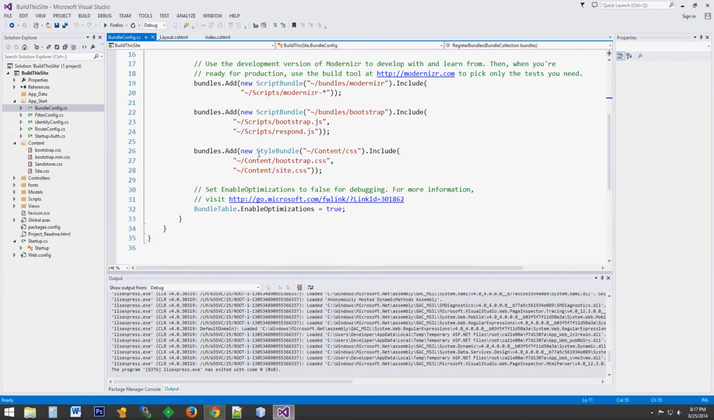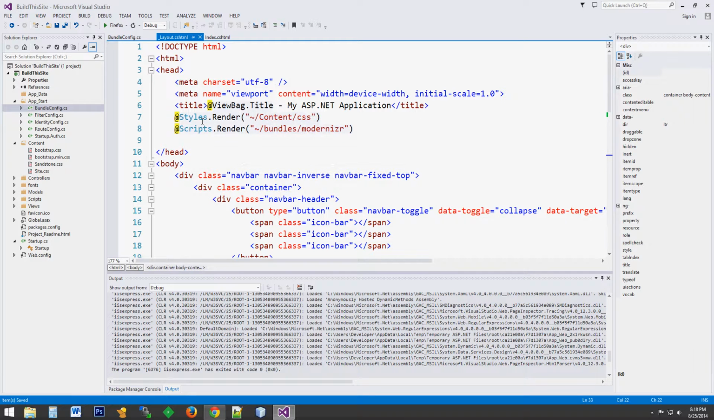I can go ahead and just get rid of Bootstrap because it's already actually in there, or I can just add it in addition. I'm just going to go ahead and get rid of Bootstrap to keep things simple. Sorry, I'm trying to read how I spelled it because I misspelled it. So what this basically does, this bundles.add new style bundle, is it's taking all of our CSS files, bundling them together, and then displaying them out here. So when we see here styles.render content.css, this is rendering all of our files that are in this content.